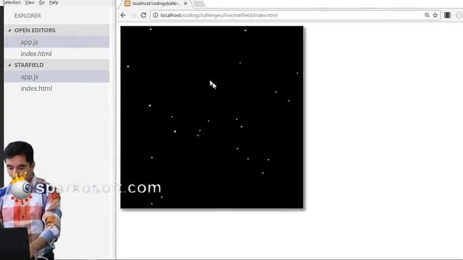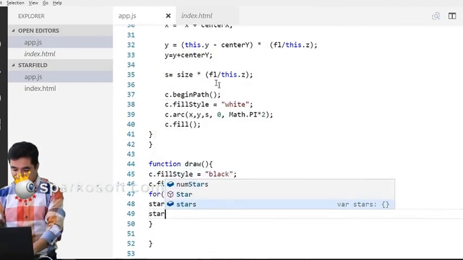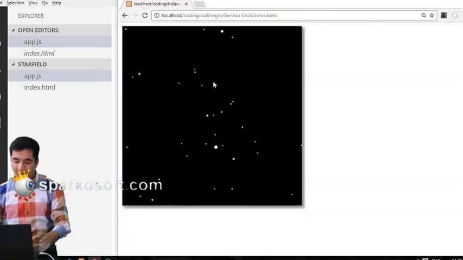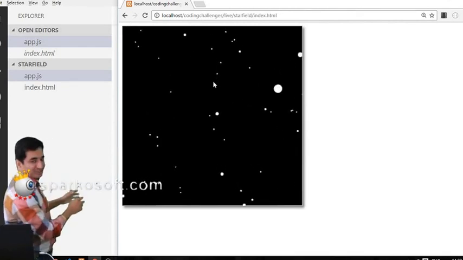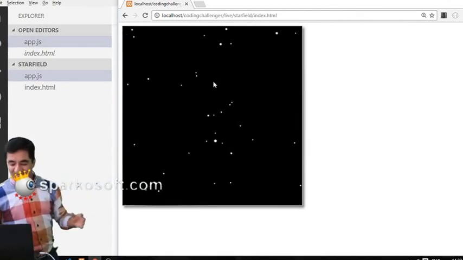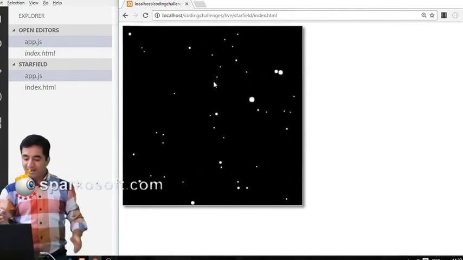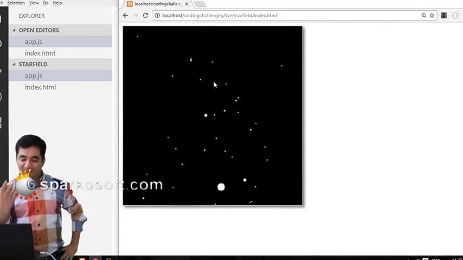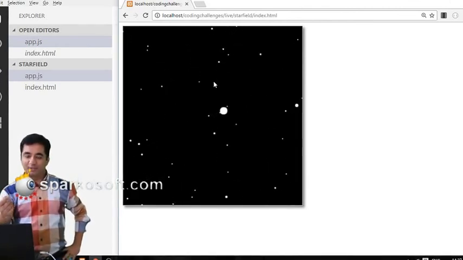No. So let me call this. I have not called this function. So let's say stars[i].move. And now yes, we've got the Starfield simulation, and in a way this project is over. As you can see, all the stars are fanning out from the center, and when we are approaching the star, its size is increasing, right? And this happens on every tick of the animation.